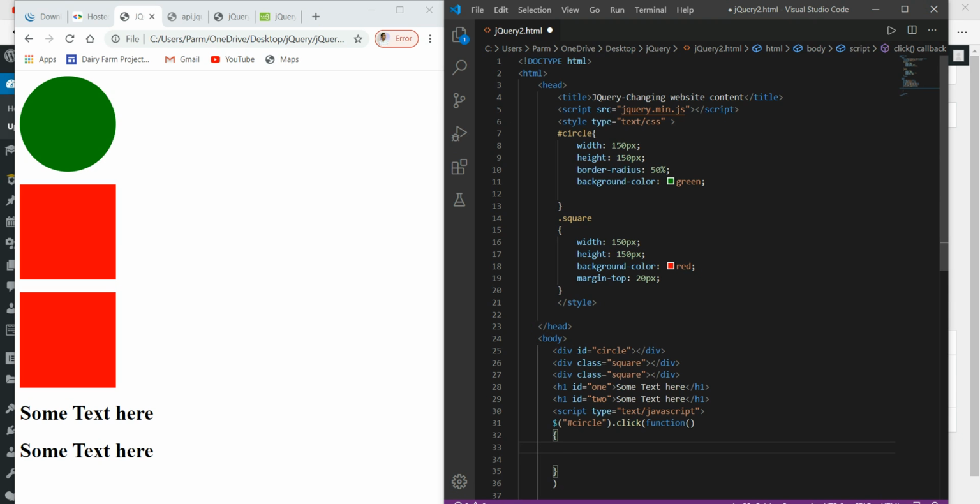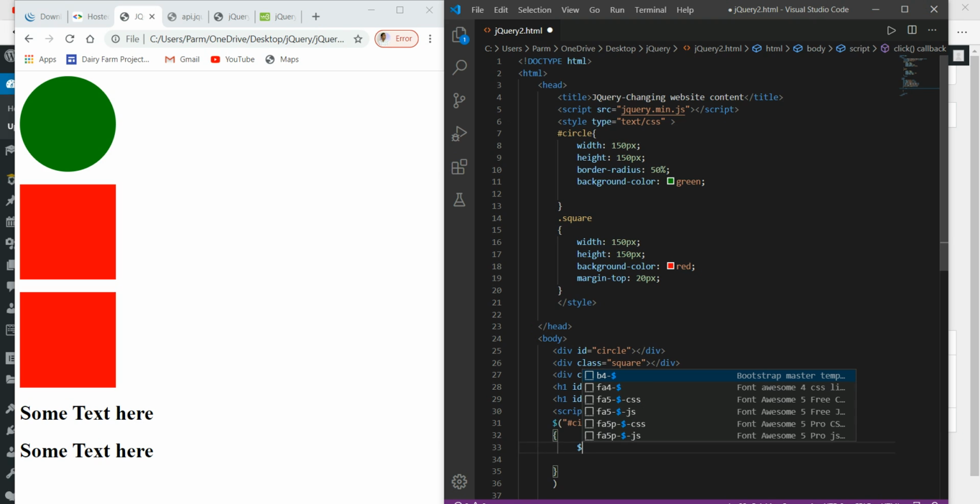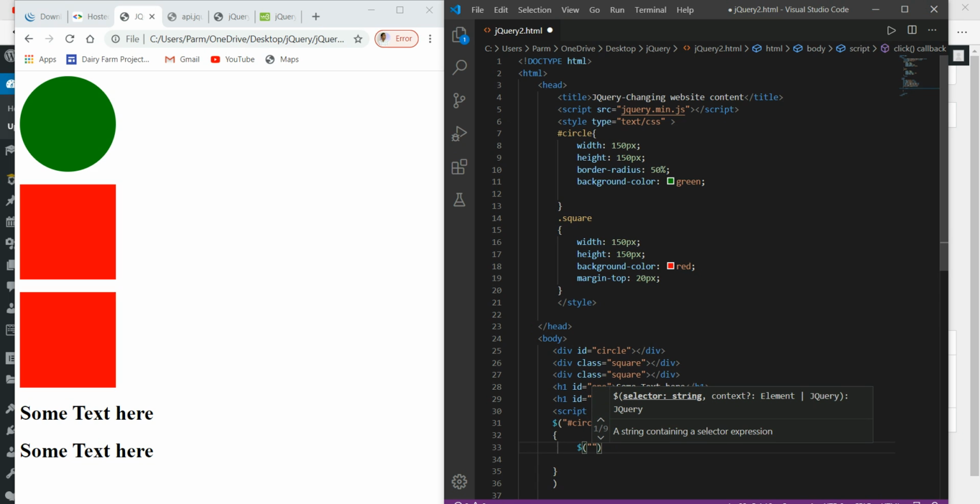So for this I will again use the dollar symbol, and here I have to give the ID. Now this text, some text over there, is an h1 element I have used, and for this element I have used ID as 1. So here I have to give that ID, hash 1, dot.